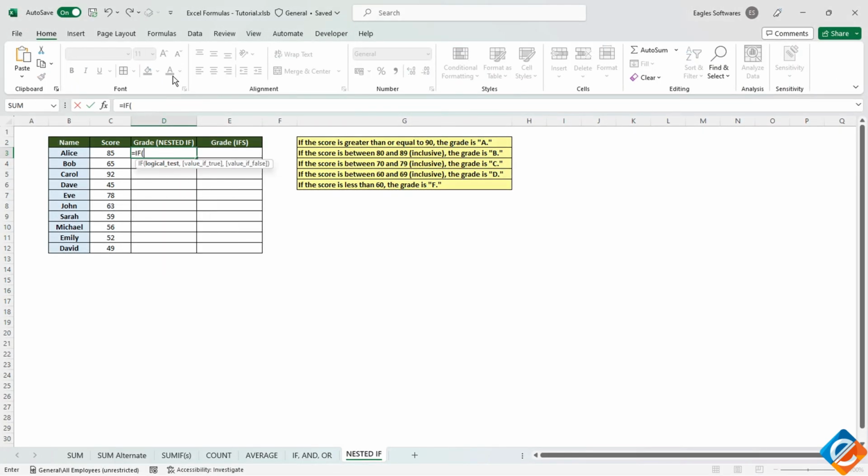Enter the if formula and select the score as a logical test. If it is greater than or equal to 90, return A. If false, we usually enter the value and close the function. However, as we are using nested if, enter the if function again to continue if it is not greater than 90 and check if it is greater than or equal to 80.